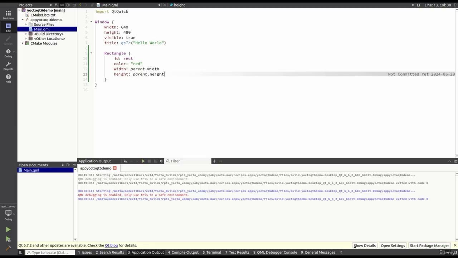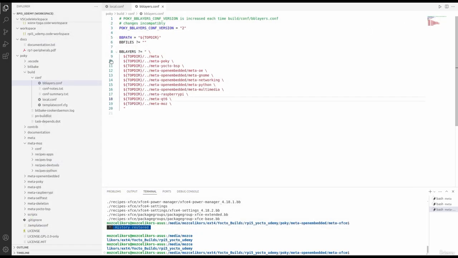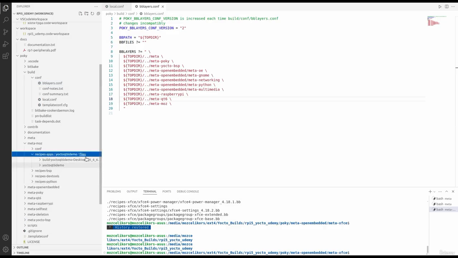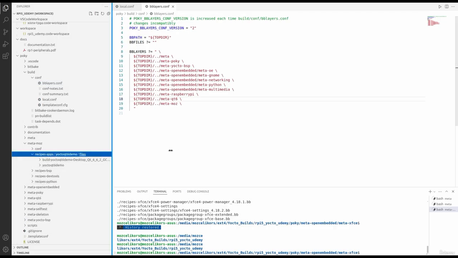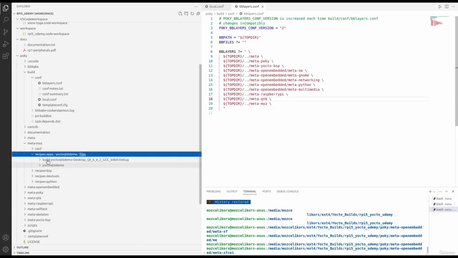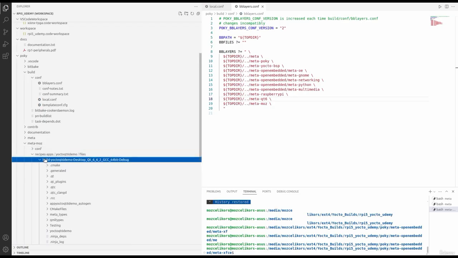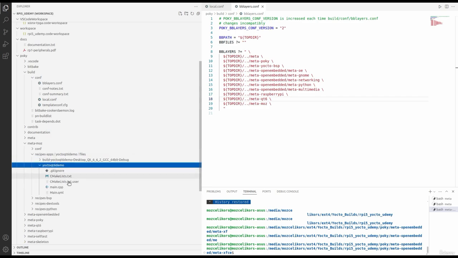Let us close Qt Creator because we don't want to do anything else here. We just want to cross-compile it using Bitbake. Let's check the files that are created. Okay, this build folder is also created because we have built it once, but it doesn't matter. It can be there. If it causes any problems, we can delete it. So let us keep it for now.